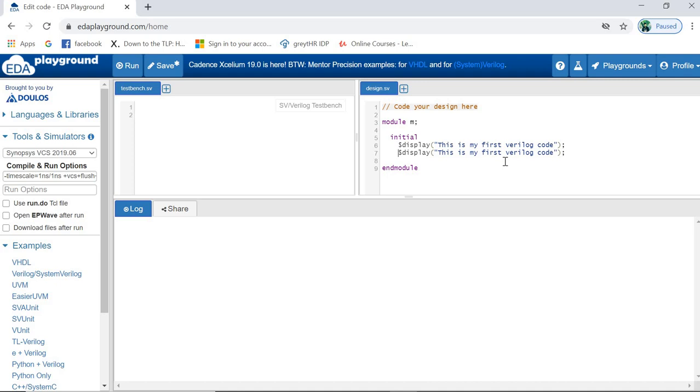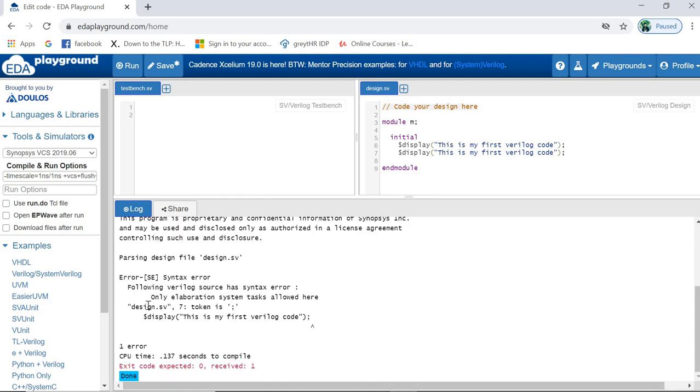Okay, so let's understand how it works. Just give me one second. I have given run. So okay, yeah. See, design.sv, line number 7. It's saying line 7, and where is it? This one. It is saying semicolon, so some error: only elaboration system tasks are allowed here. So it is giving some kind of error.